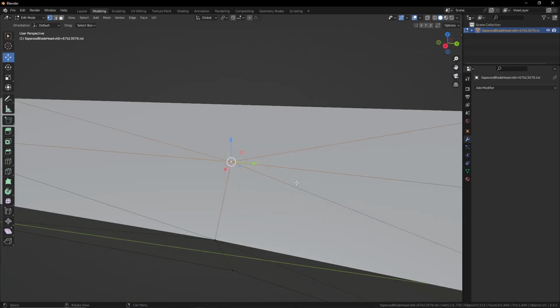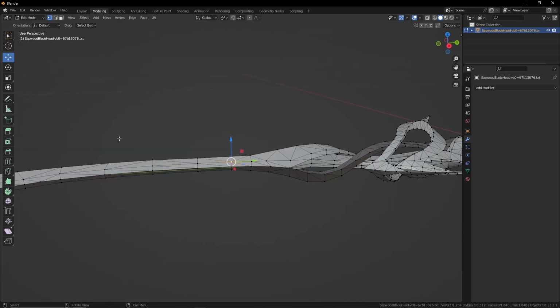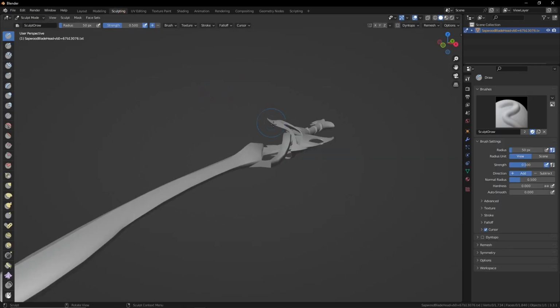Edit mode is most useful for removing or adding parts of the mesh or making very specific edits. However, to edit large parts of the model, edit mode would not be the best way. For that we have another tab, which is sculpting. In sculpting, you can see on the left there is a huge list of different sculpting tools.